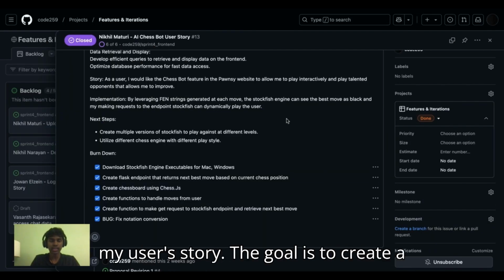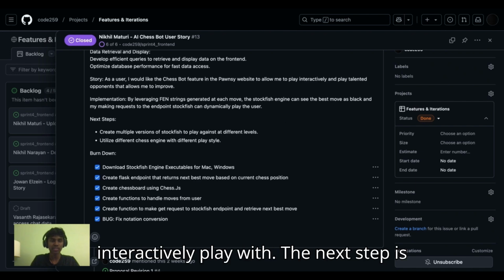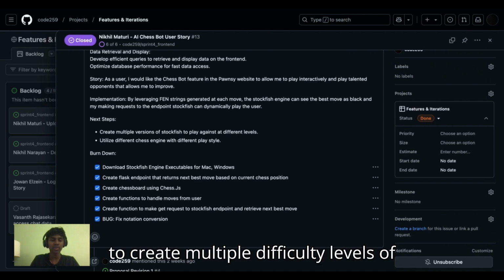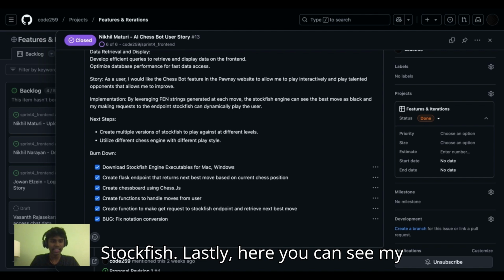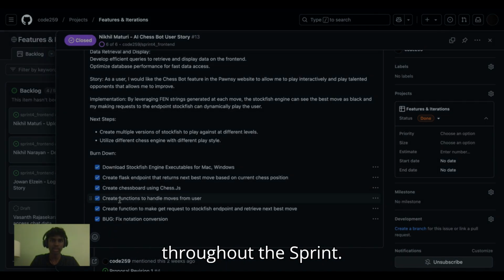This is my user story. The goal is to create a chessbot that the user can interactively play with. The next steps are to create multiple difficulty levels of Stockfish. Lastly, here you can see my burn down of the various tasks I've completed throughout the sprint.